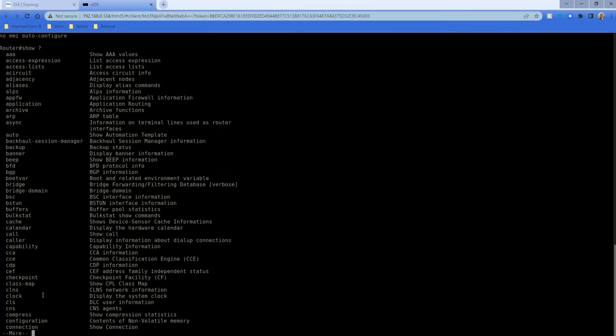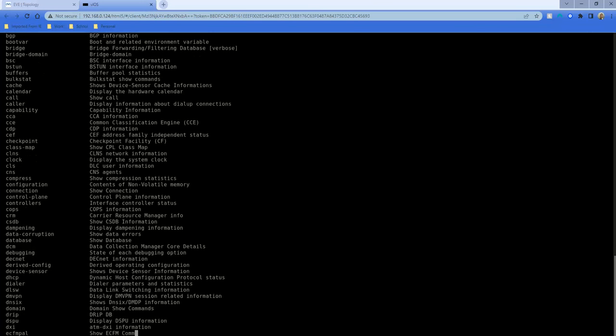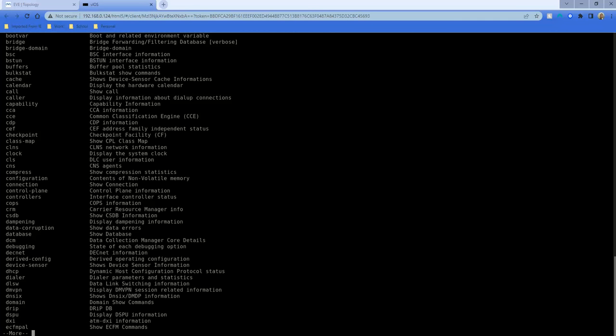There's a lot of stuff over here: BGP, checksum, clock. You just play with it and see what commands are in there to get familiar with it. It's a lot of commands, so you might not know all of it. If you need a little boost to figure out what you're looking for, the show question mark command is really helpful.